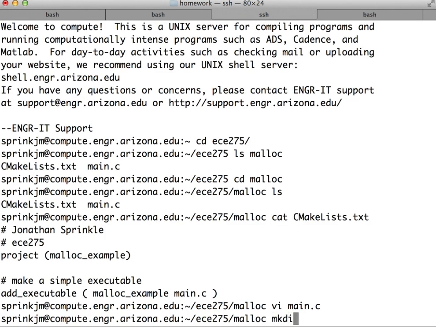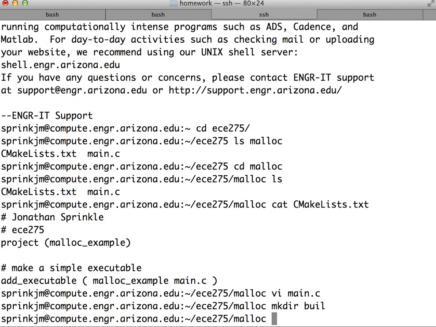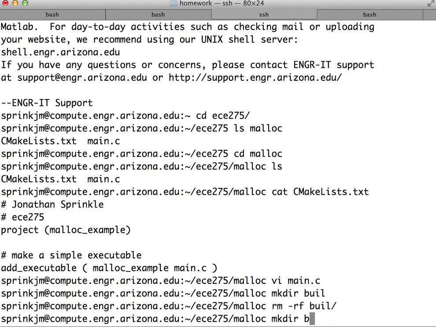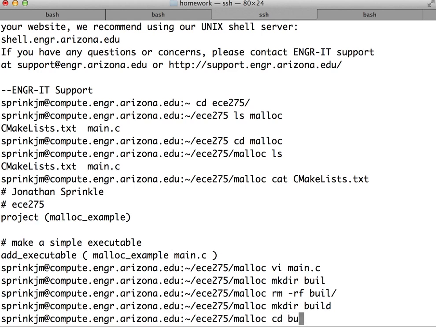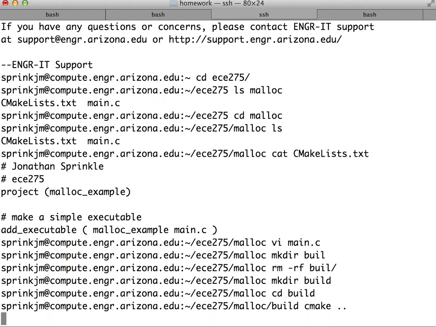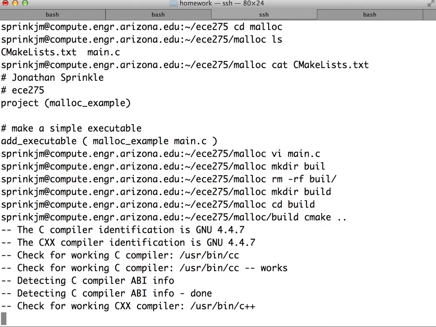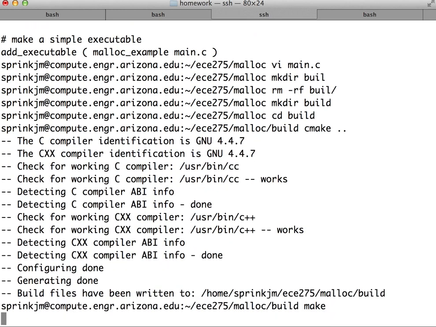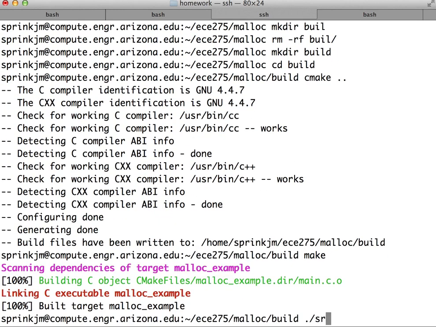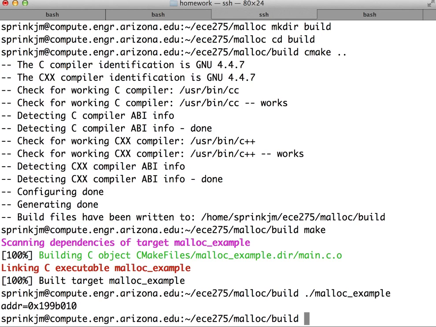So I'm going to do what we almost always do. Make dir build, and then go into my build directory and run cmake. And then make. And then I'm going to run malloc example. And it just gives me the address of the memory I allocated.